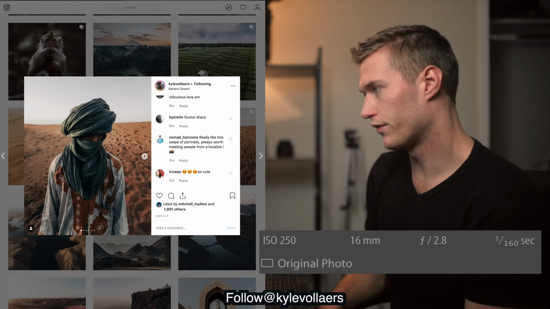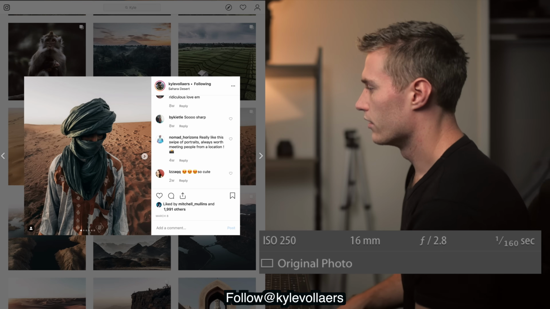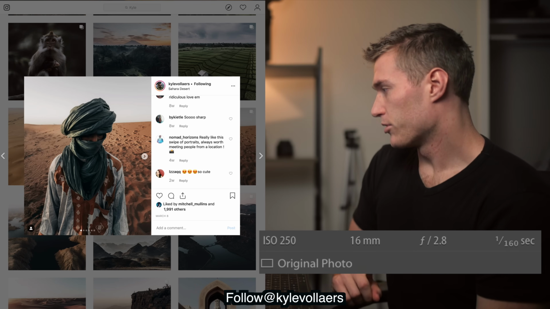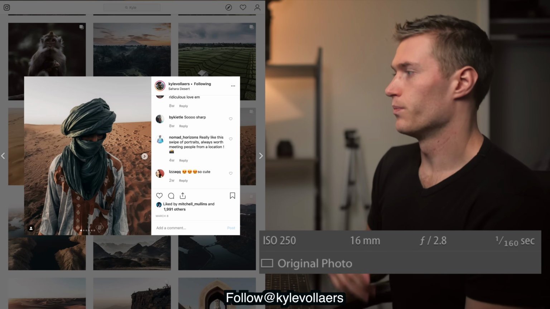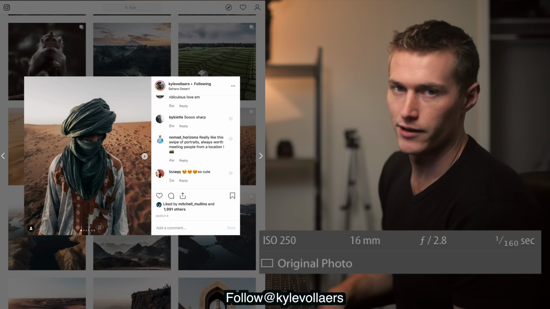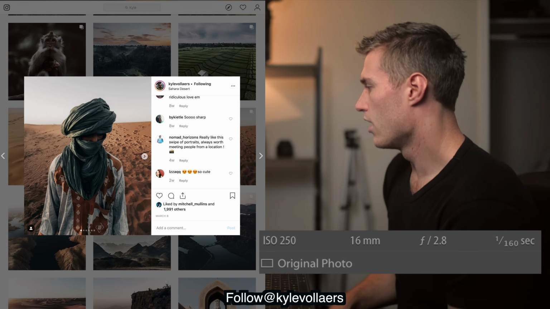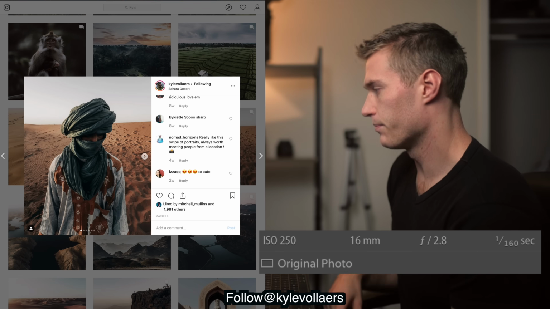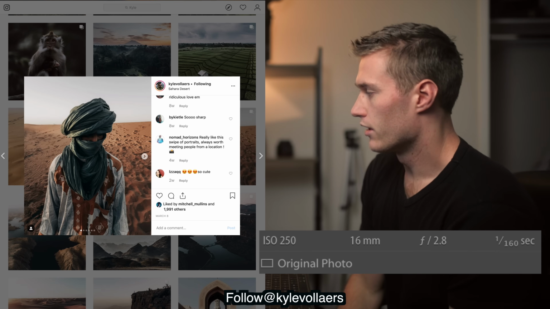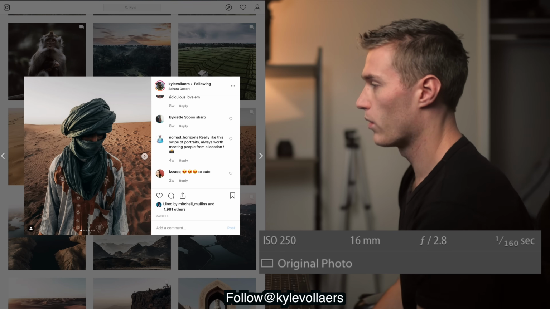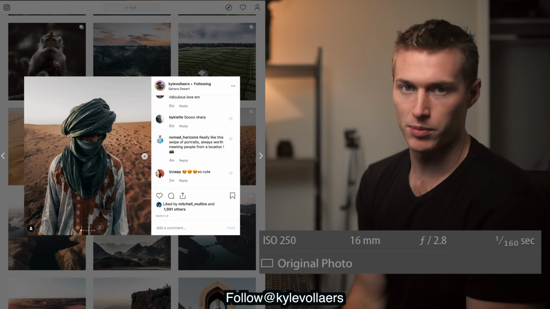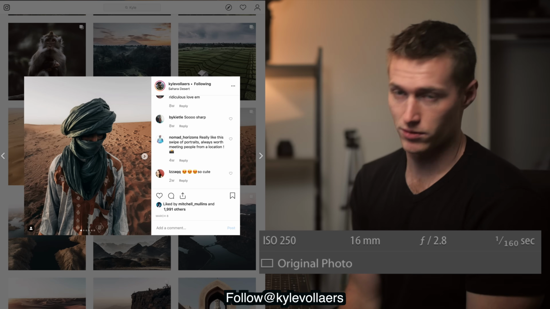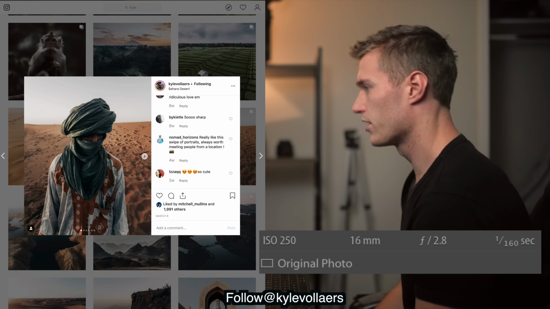ISO 250. Yeah, no need for a higher ISO if he's got enough light. Aperture 2.8, so trying to get more light in, so then he's able to keep his ISO down, little bit of a depth of field at 2.8, and then just shutter speed at 1/160. So got to keep it up pretty much over 100 if you want to get those sharp images.